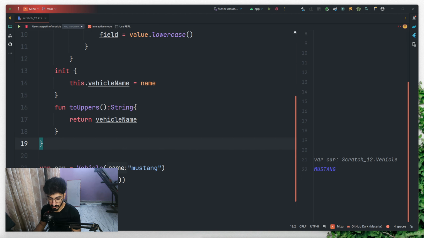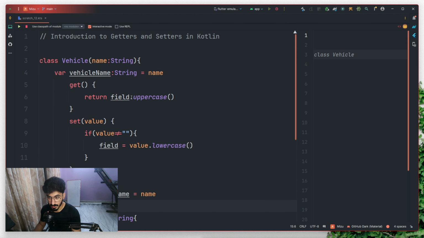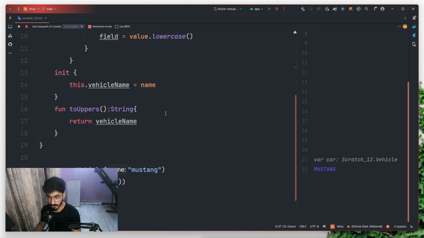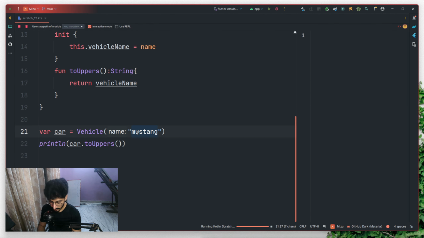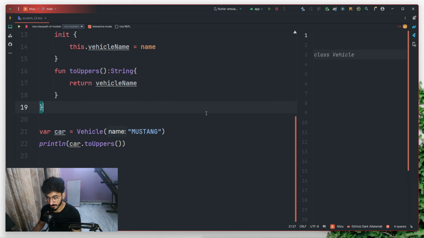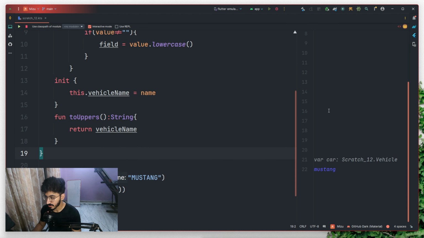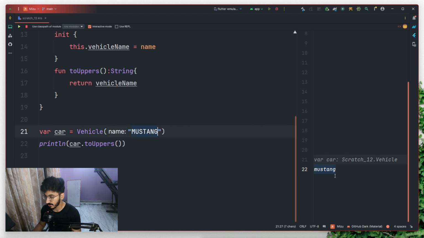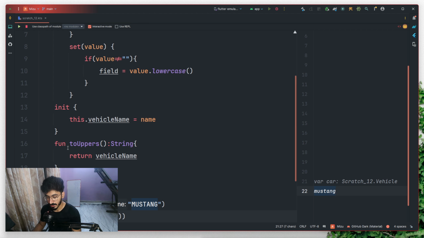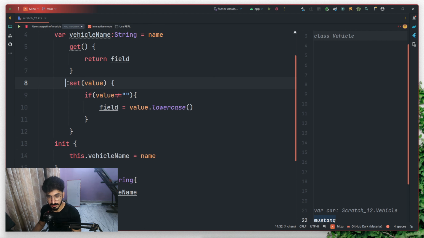No, it is not getting called. It might be due to this thing. Just do field here and say Mustang here. What happens here is, yep, we're getting the Mustang. As you can see, the Mustang is in small case when we actually initialize this.vehicleName is equal to name. This is how the setter is called inside of a class.